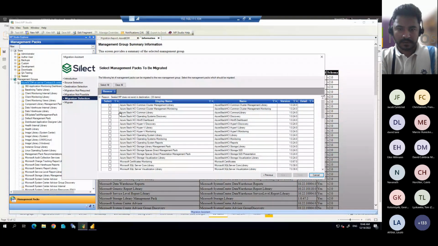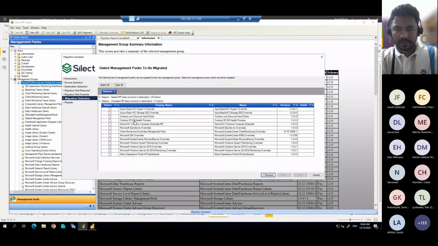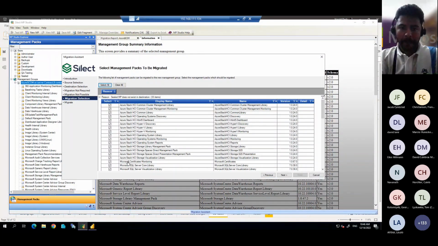Next, it's going to take a look at the SCOM MI instance and determine what management packs we'll need to migrate. So here it's saying I've got a number of sealed MPs on my on-prem environment that should be migrated to SCOM MI, and I've got a number of unsealed MPs that exist locally that should get migrated as well. At this point, I can choose to select one or more of these MPs for my migration.